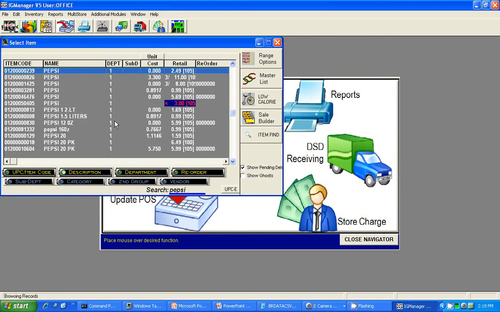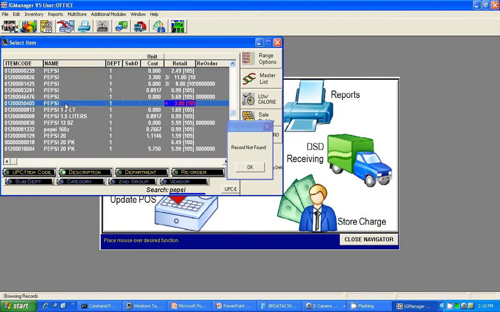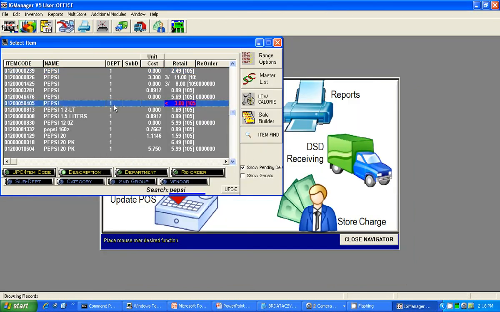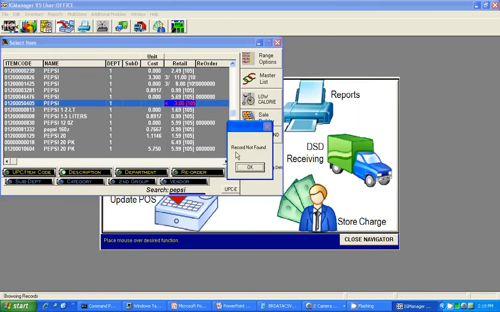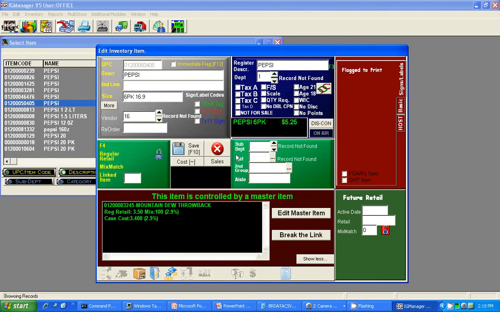If we look quickly here, this item file looks like they might have attempted links once and then never really took it on. So I could only find one item in this file that's actually linked. So here is this Pepsi. We got the record not found, so I don't have the department struck yet. Actually, I'm sorry, which one did I click on? There we go. Alright. So this item is controlled by a master.